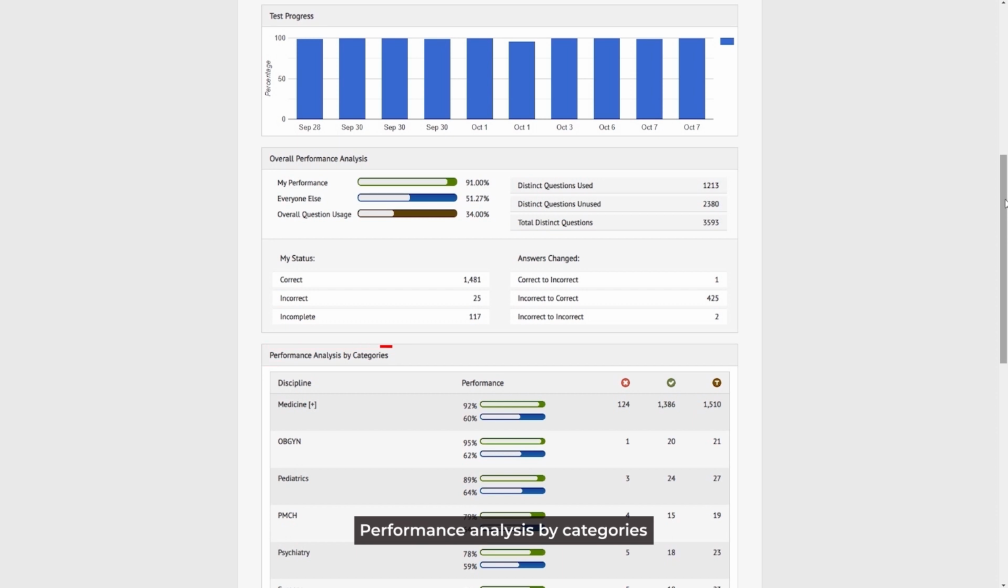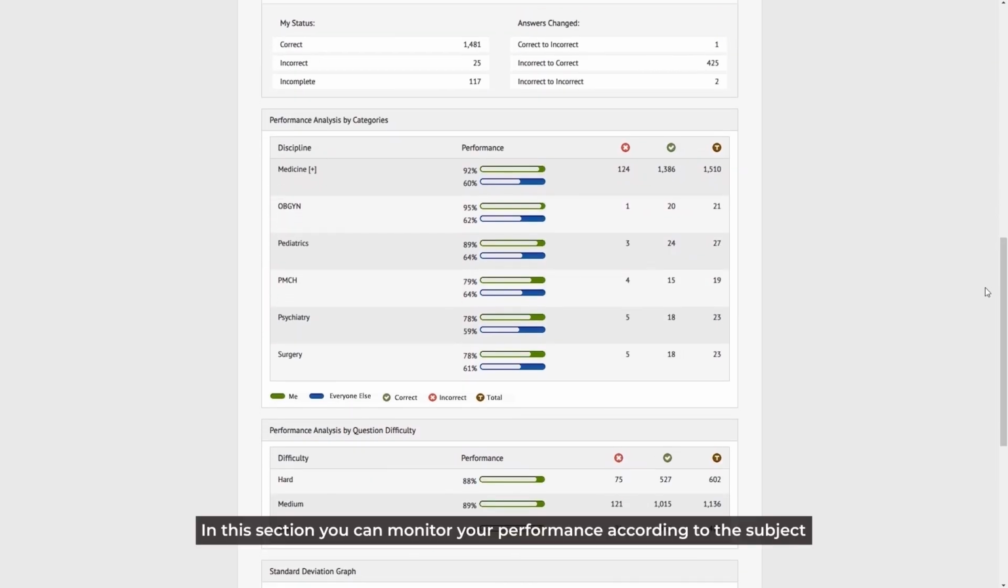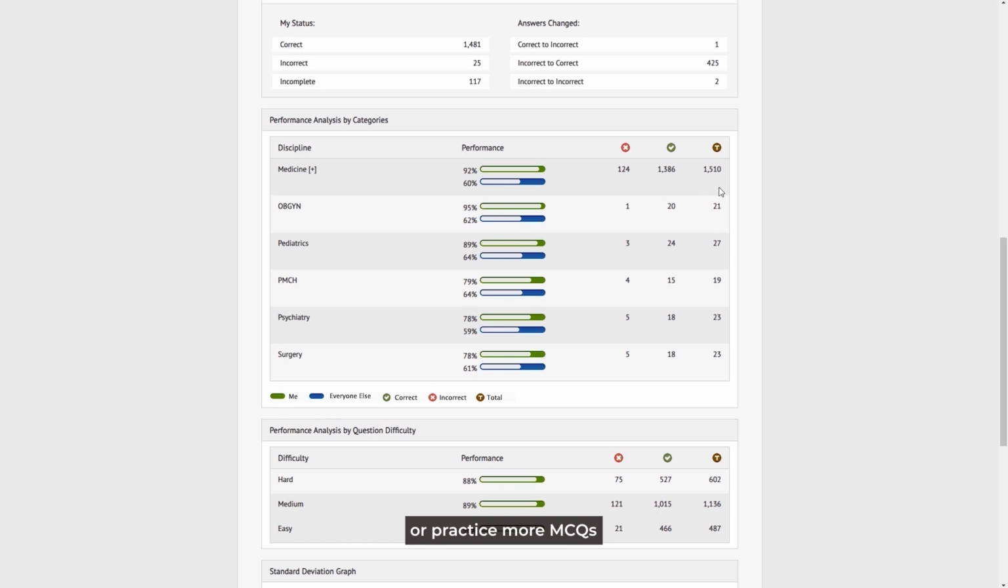Performance analysis by categories. In this section, you can monitor your performance according to the subject. You will see how you're performing in each of the tested subjects. You will be able to identify your weak subjects, and you may choose to invest more time on that particular subject or practice more MCQs.